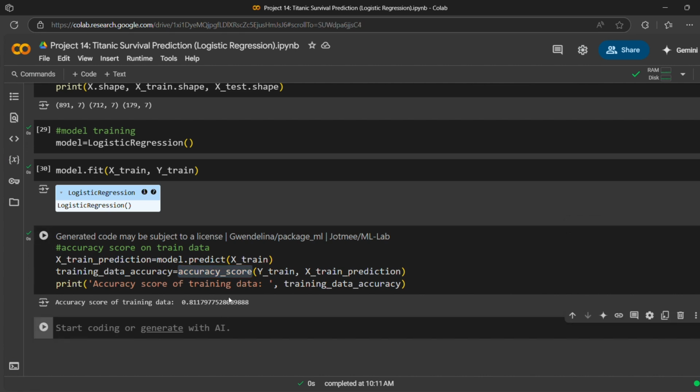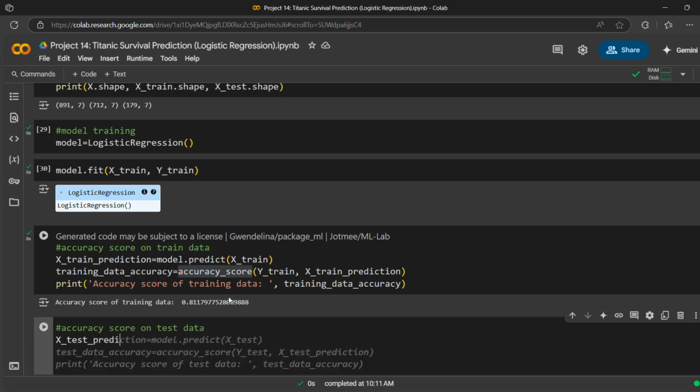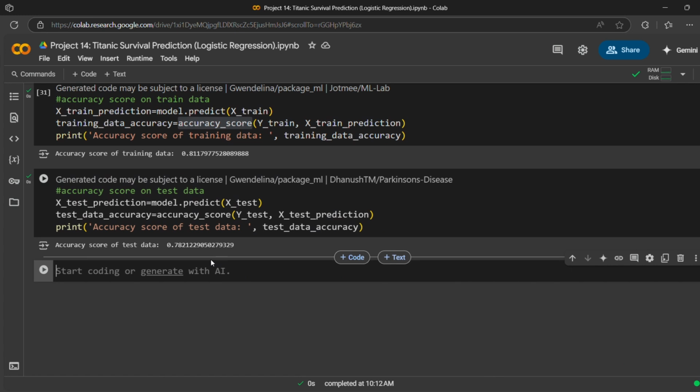So our model is 81.17% accurate. Now we will do the same for the test case, that is the actual test of our model. So accuracy score on test data, xtest prediction. Now we did the same. So our model is 78.21% accurate. Any model with above 70% accuracy is considered a good model.